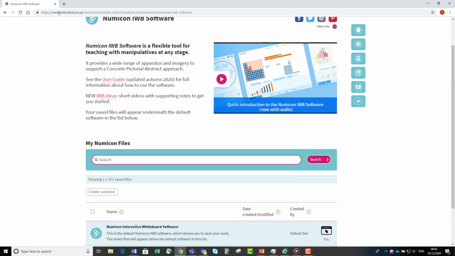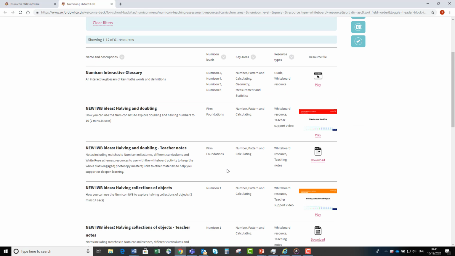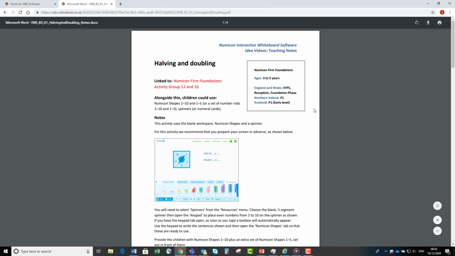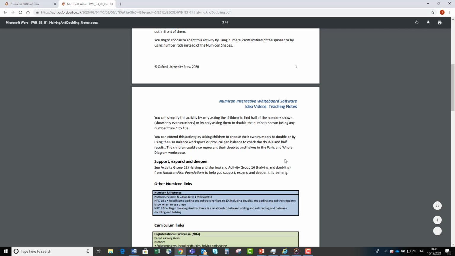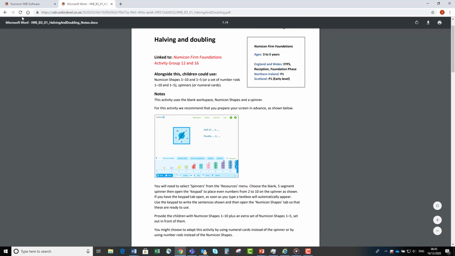Here we've just seen a quick glimpse of what it can do, and you can pick up further activity ideas by clicking on the IWB Ideas link at the top of the IWB page. This takes you through to some short videos with activity ideas for all ages. Each video has teacher notes that map the activity to the teaching handbooks and the curriculum. They give tips on how you can use physical apparatus alongside it to engage the whole class, and they provide ideas on how to adapt or extend the activity.